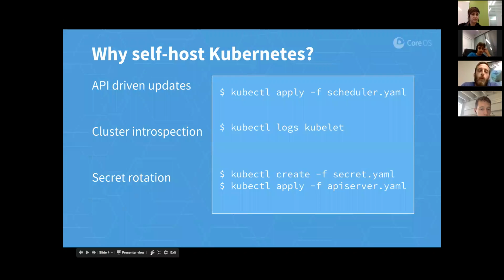So what are the reasons that we might want to self-host Kubernetes? A big part of this is that we get API-driven updates. That might look like: I want to change flags, or I want to change the version of my scheduler. Essentially, that's just using normal Kubernetes tools to do this upgrade by saying kube control apply these updates to the cluster. In the background, because the scheduler is an actual deployment object, the deployment controller inside of Kubernetes is managing the rolling update of that component. It's killing an old pod and replacing it with a new one, going across your cluster and managing that upgrade process for you.